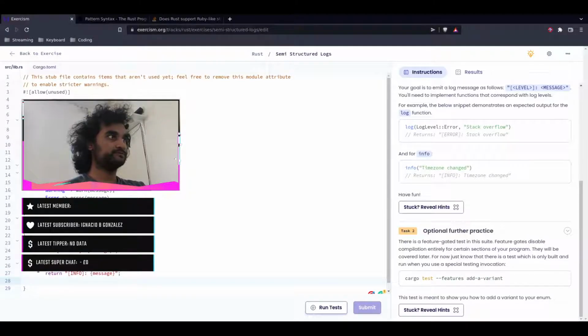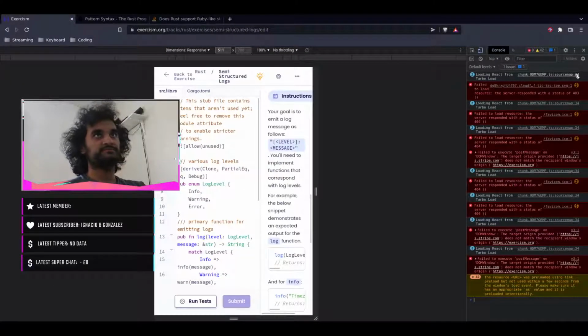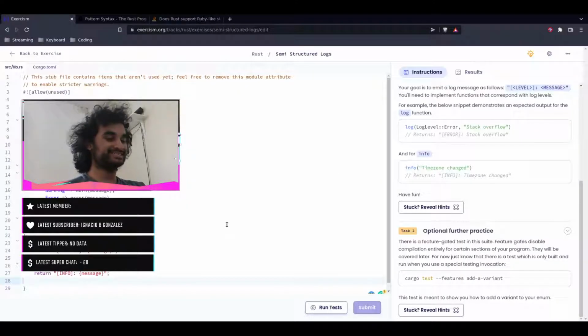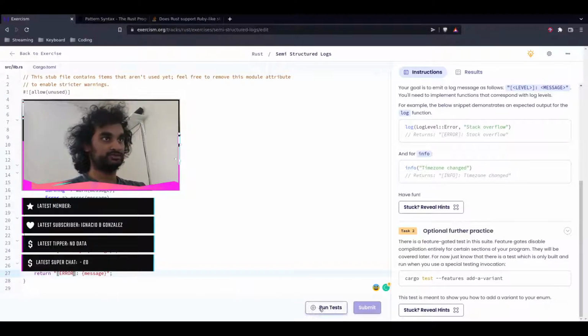And then this one, again, indentation is a bit funky. Whoops. Accidentally opened up the developer console. Control-Shift-K. And then this one should say error. Cool, run this.